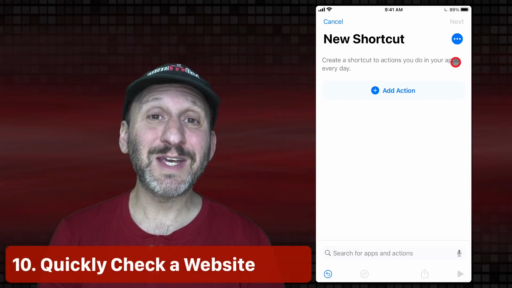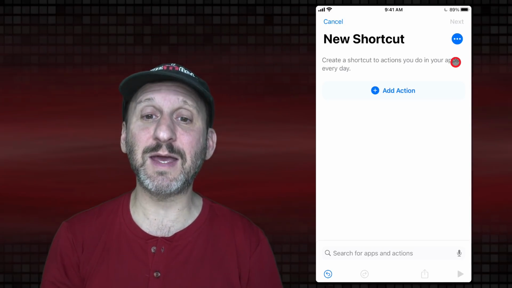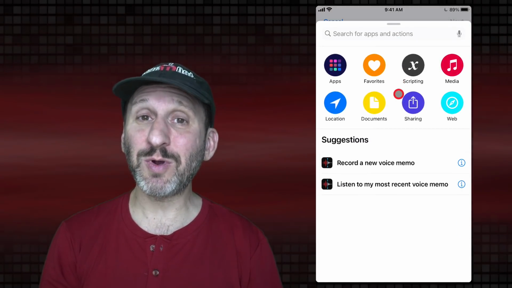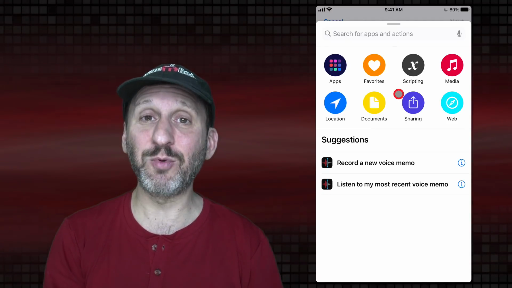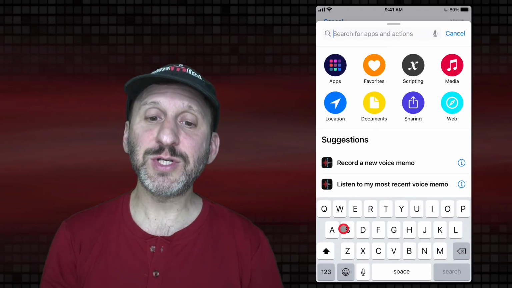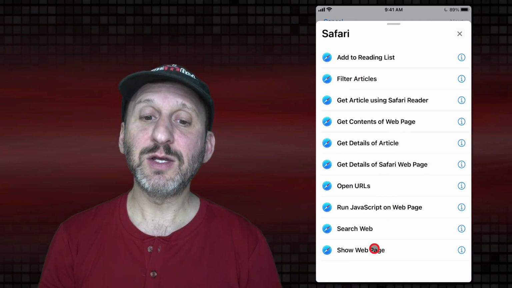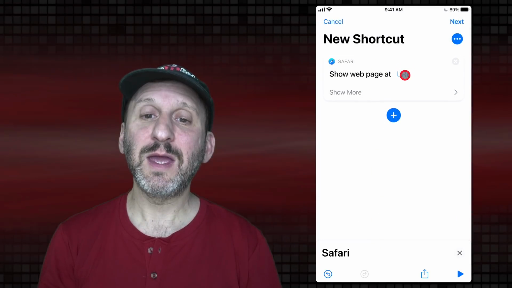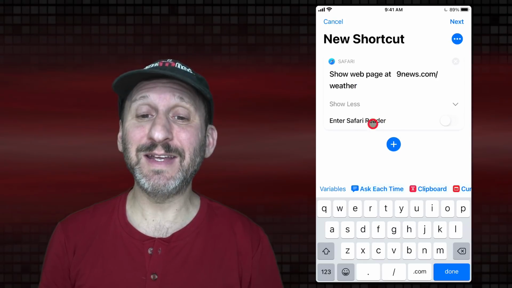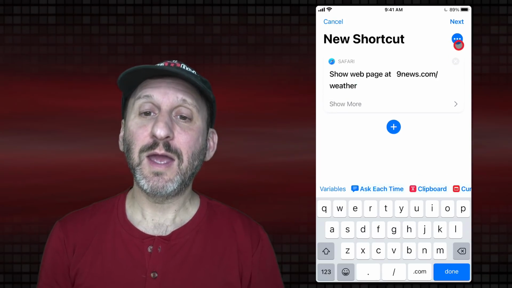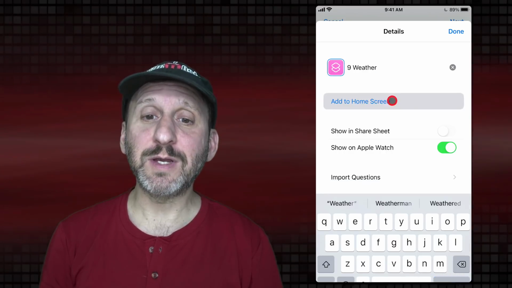Another thing you may want to do is occasionally check a website. Now you could go to Safari and then go to your bookmark for that site. But you can actually do it as a shortcut and it will show you the web page but not in Safari, kind of as a temporary display screen. So search here for Safari, go in here and then choose Show Web Page and then enter a URL, and under Show More we can decide whether or not it's in Reader View or not. And then let's name this one and then add it to the home screen.